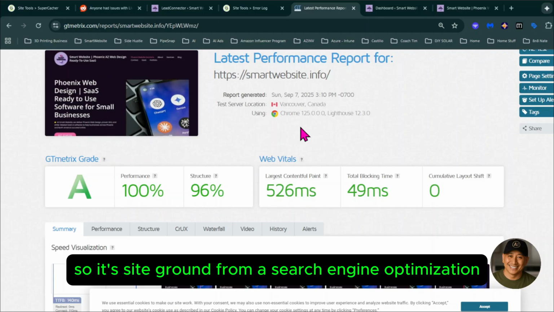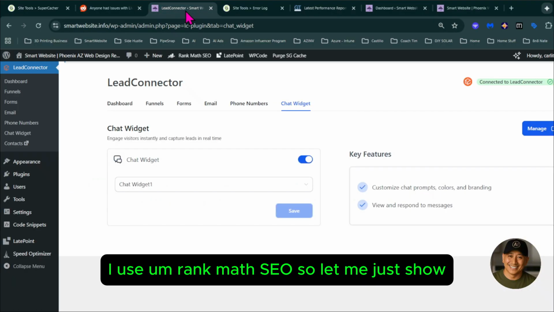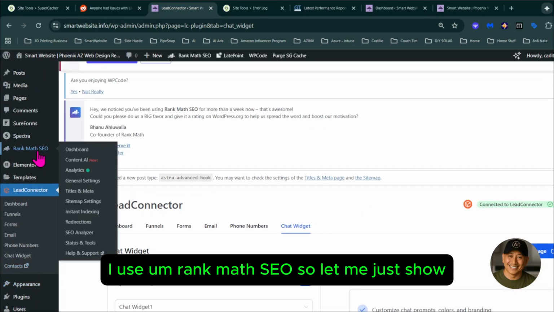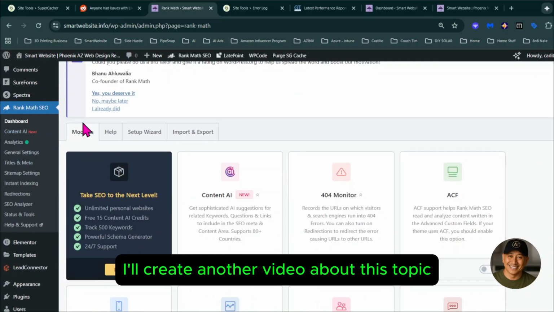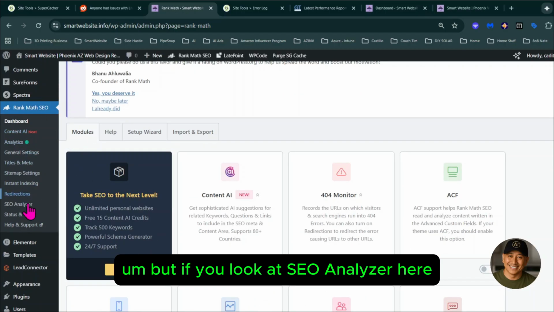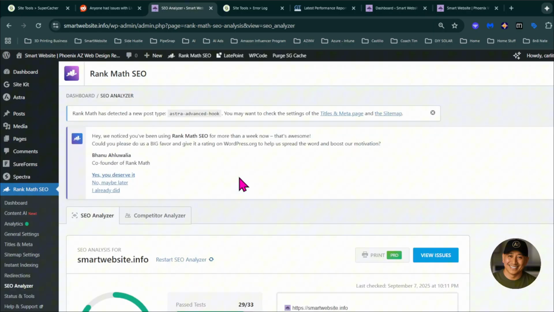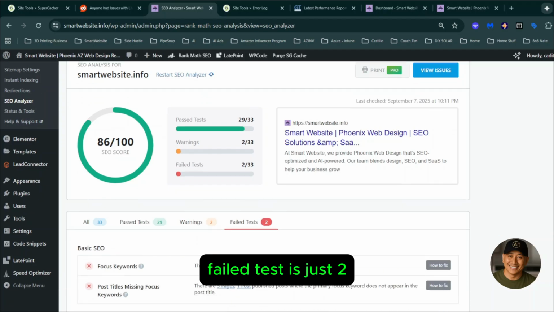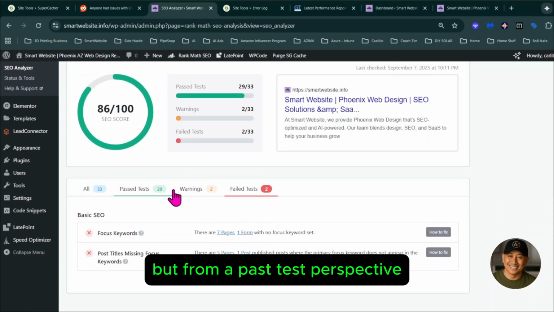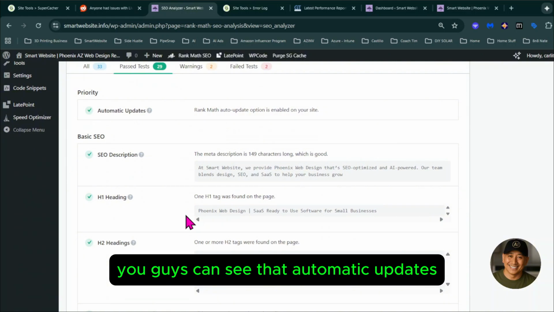So it's SiteGround. From a search engine optimization perspective, I use Rank Math SEO. Let me just show, I'll create another video about this topic. But if you look at the SEO Analyzer here, as you can see I'm at 86%. The warning is just 2. Failed test is just 2. I still have to fix a couple of keywords, but from a past test perspective, you guys can see that.